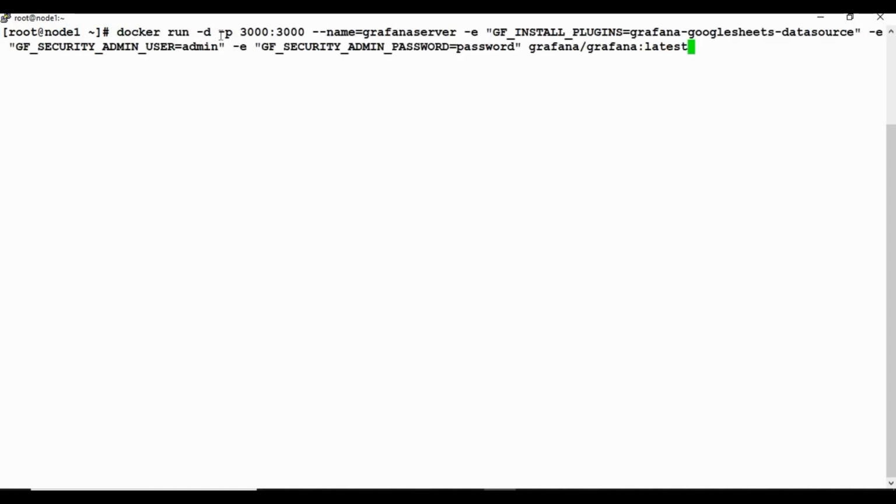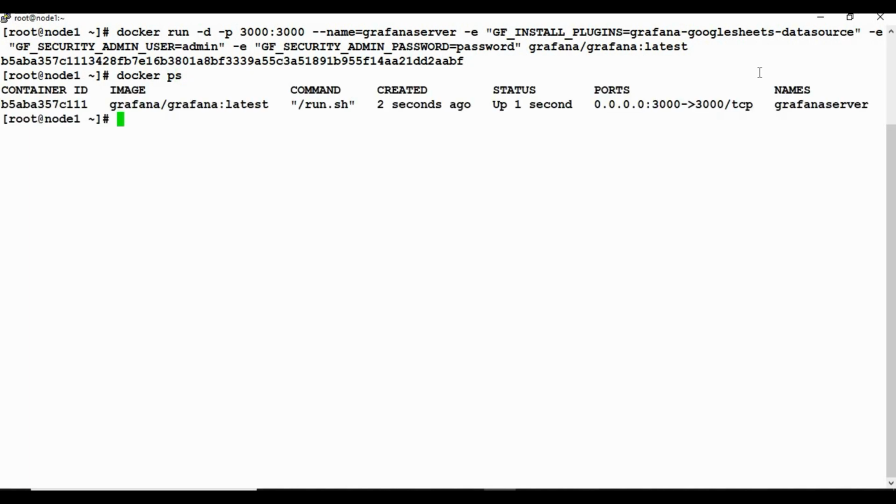I'm using docker run -d, -p for port 3000, and the name for the container, and you can see I'm using the environment variable where I mention the Grafana Google Sheet data source, which is the plugin I want to install. The rest is the same, where I'm using the admin password and the image for Grafana. So now we can see we have the container running.